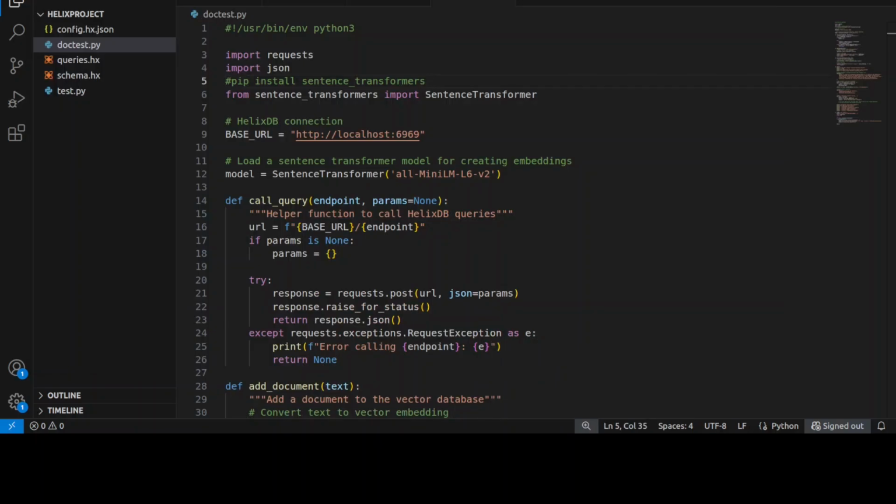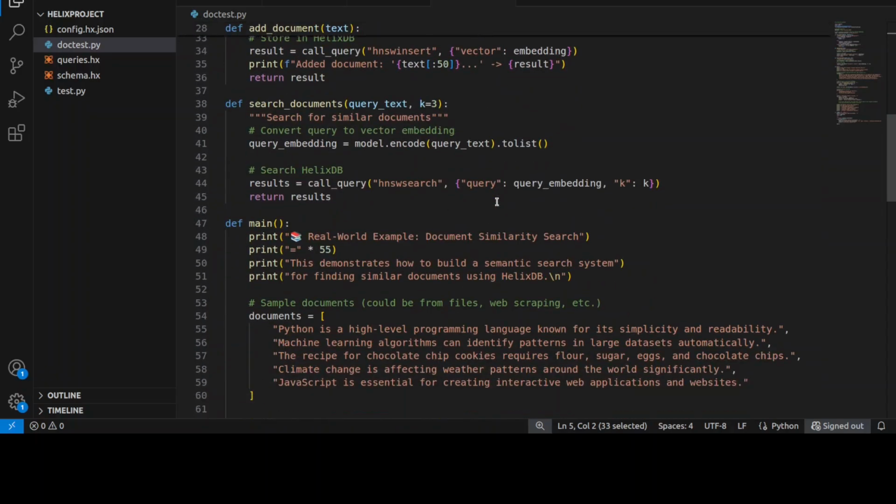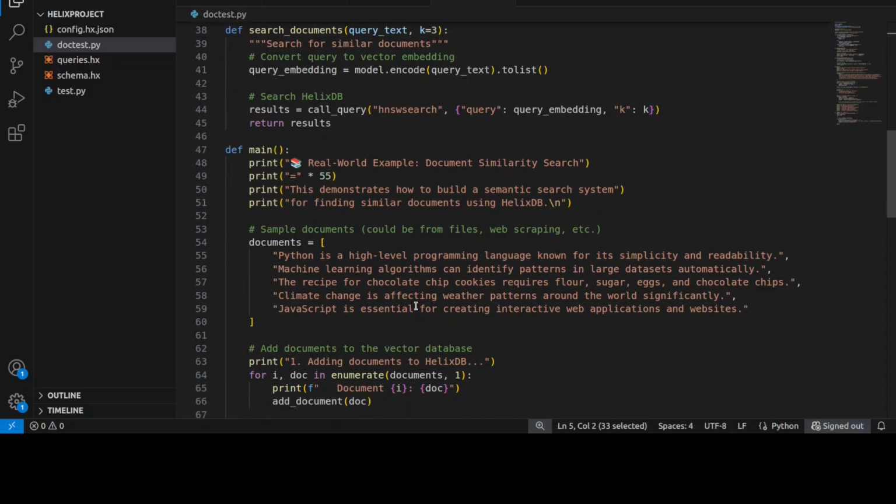And now let me show you a real world example. If you look at this script, this is using sentence transformer. If you don't have it installed, just install it with pip. This script is a semantic document search system using Helix DB as a vector database. What it is doing, if you scroll down after initializing this, is simply taking these 5 documents. I have just put them as a line here, but of course you can load any files, and they are on different topics from programming to machine learning and so on.